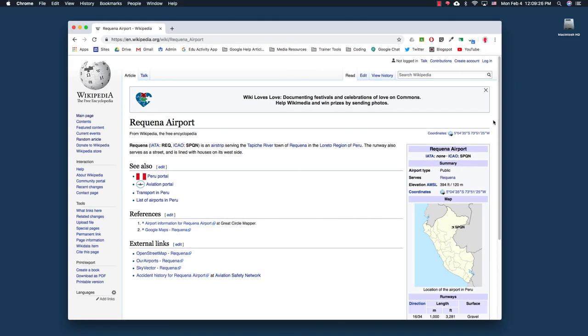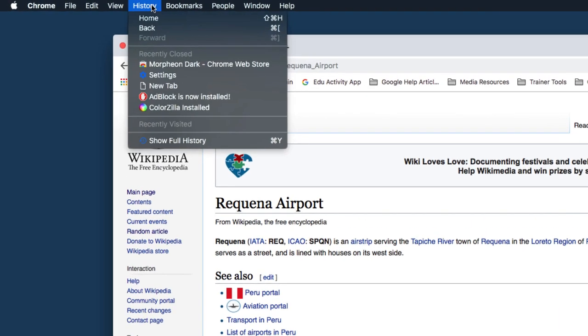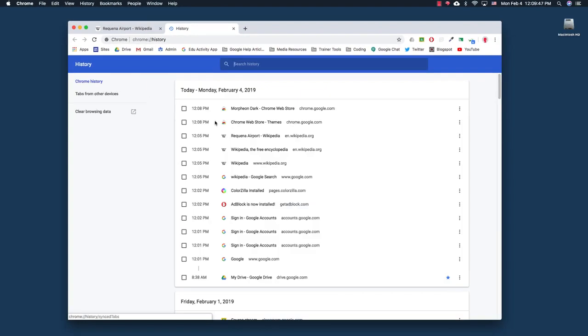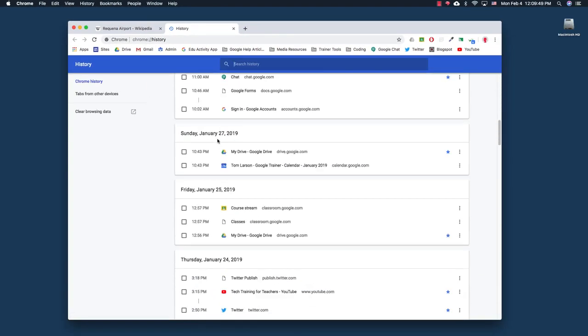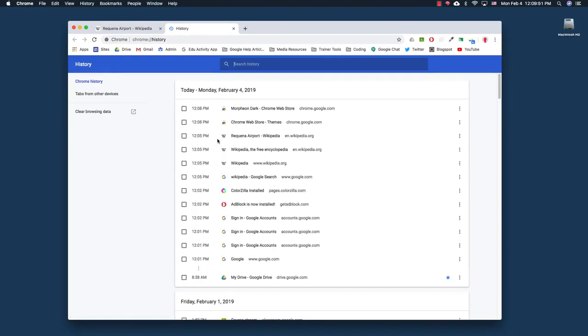To view your browsing history, click on the History menu right up here. You can quickly get to recently viewed websites here. You can get a look at your full history by choosing this option, Show Full History. Note the keyboard shortcut is Command Y. So we'll choose that. And as you can see, this is going to show me all the various websites that I've been on. Alright, and you can actually search through these if you want.